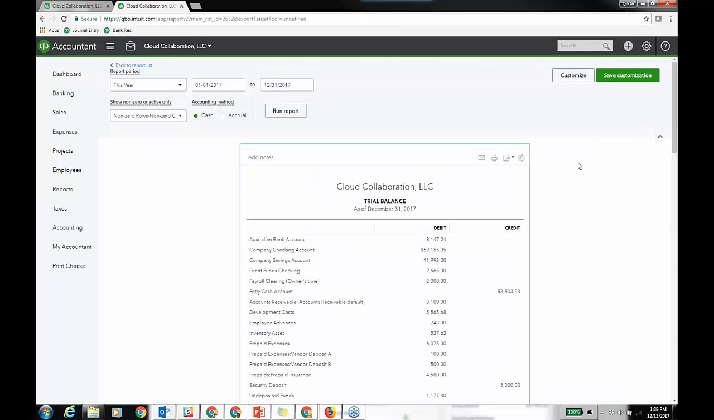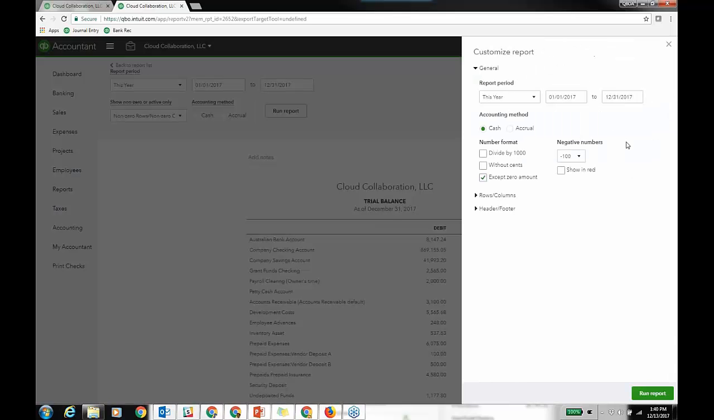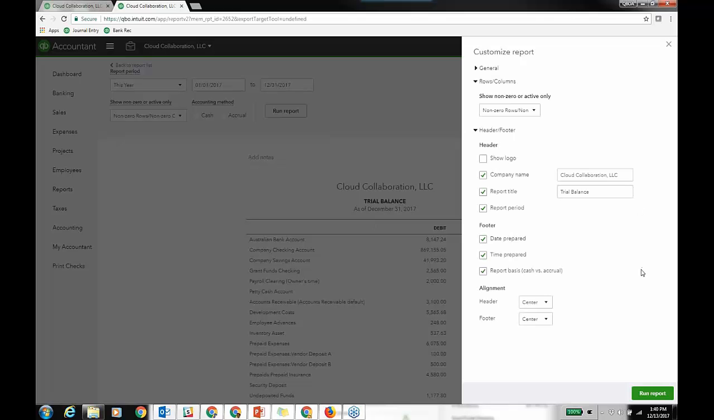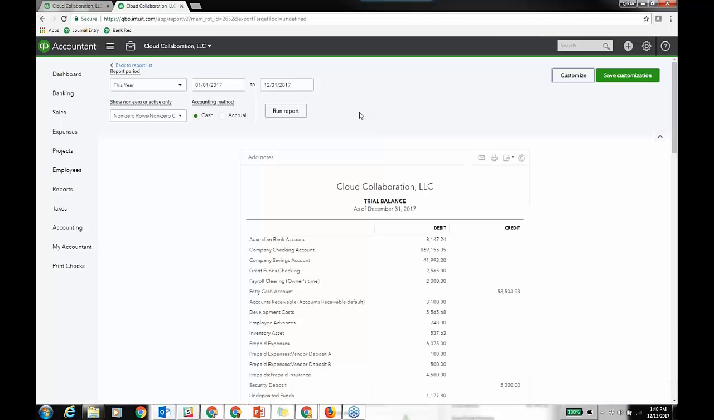So debit and credit, right? Here's the report you want. It's looking at this year on a cash basis, and I'm doing non-zero, right? You can also click Customize, and for summary reports, there's not a lot of customization going on, right? You just have the general stuff, and then I have rows and columns, but basically it's just that, and then the header footer. And so that's the customization for the trial balance.